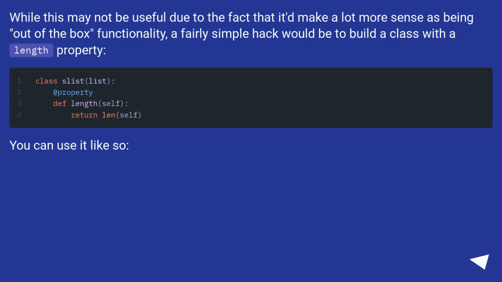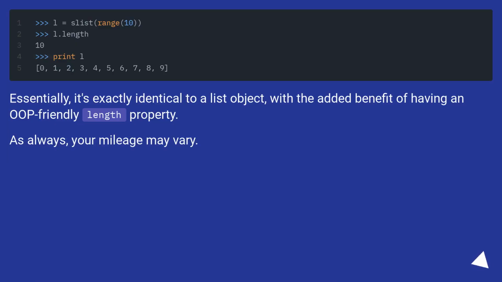While this may not be useful, since it would make a lot more sense as out-of-the-box functionality, a fairly simple hack would be to build a class with a length property. You can use it like so. Essentially, it's exactly identical to a list object, with the added benefit of having an OOP-friendly length property. As always, your mileage may vary.